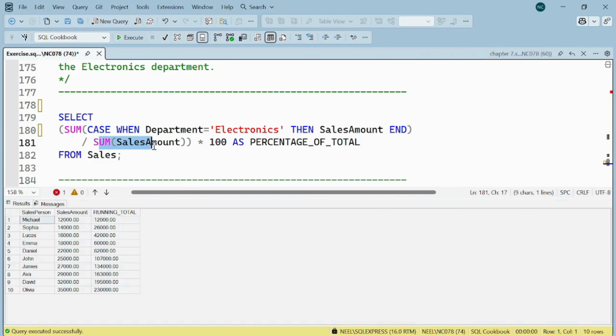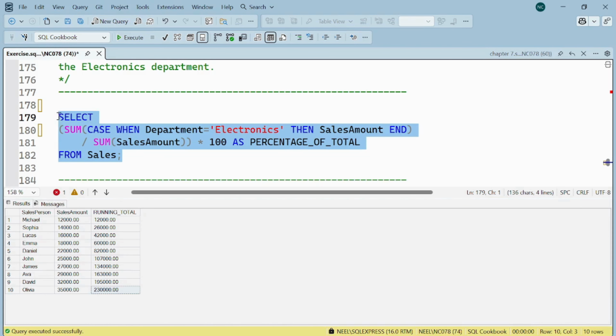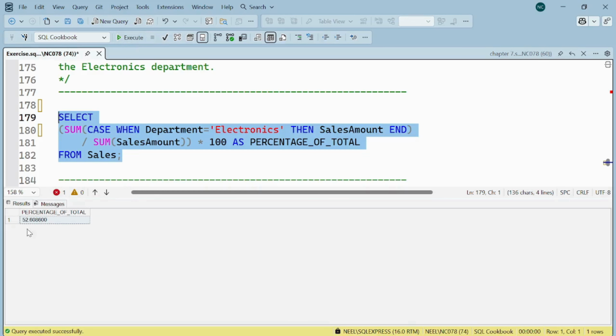Divide by the sum of the sales amount, which means the total sales, which you can see here is $230,000. That is our total sales. For electronics, we will calculate that. So let's execute. Here you can see the percentage of total is 52.61%. I have rounded it to 2 decimals.